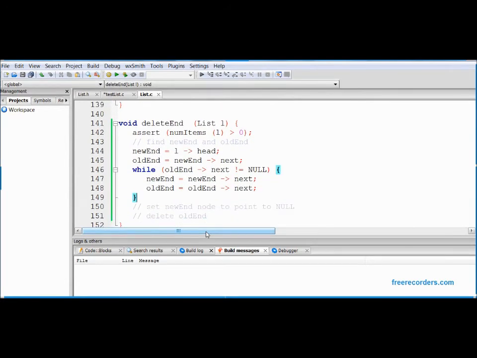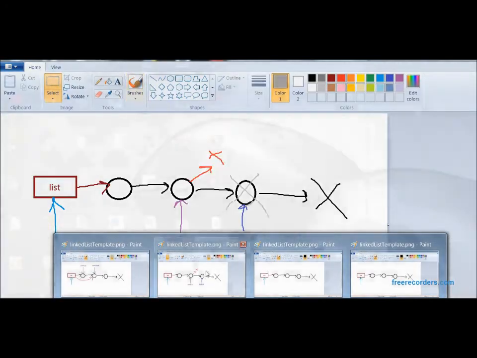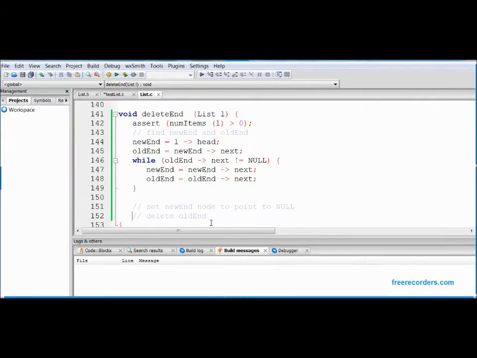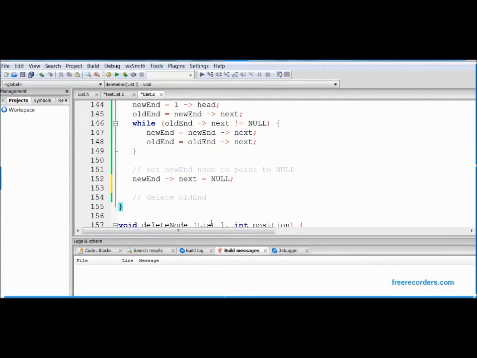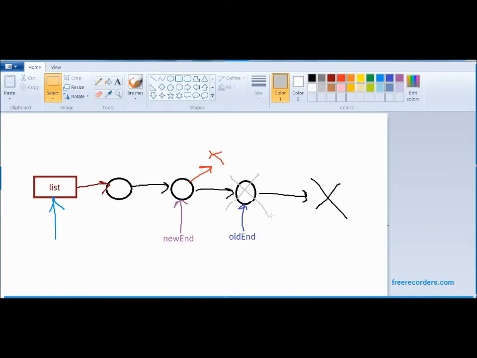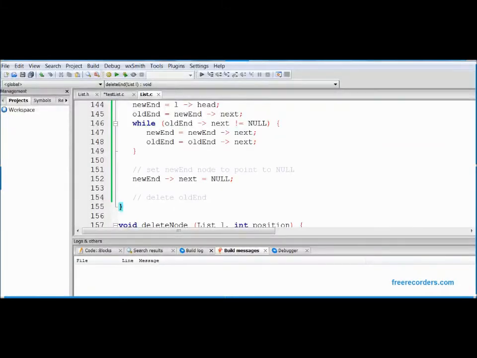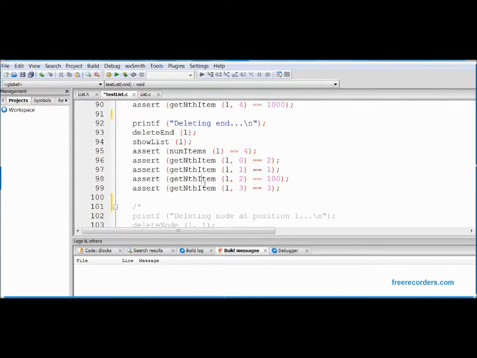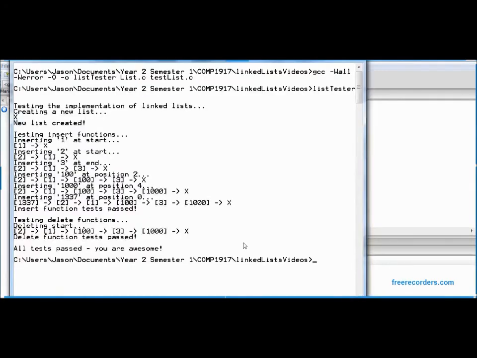So that's that step. The next thing we need to do is set the new end pointer to null. So we basically want to create this red arrow here, and that's pretty simple. It's just we write new end arrow next equals null. Alright, and the last thing we need to do is delete the old end. So we want to get rid of this node. We don't have to null this pointer because it already points to null, but we do have to free it. So we just go free old end. Alright, so let's try that and make sure that this compiles. Let's see.